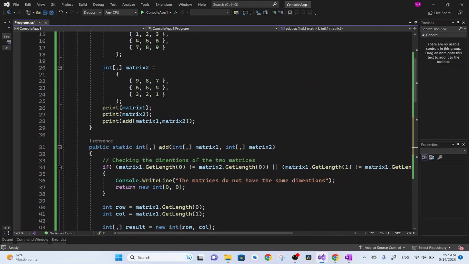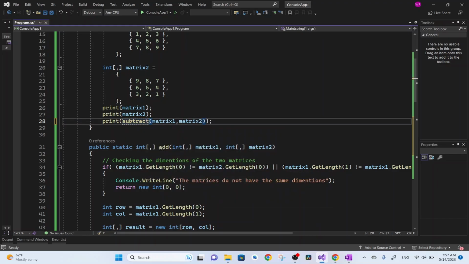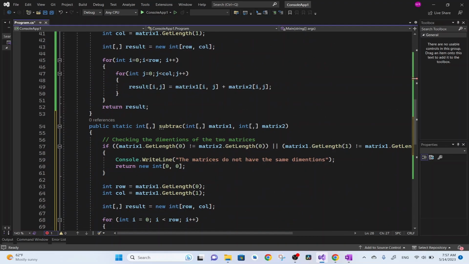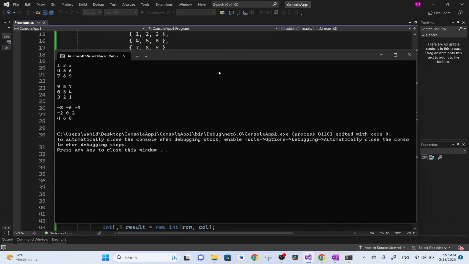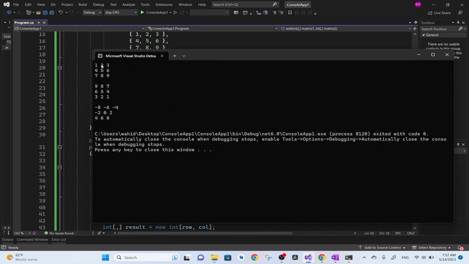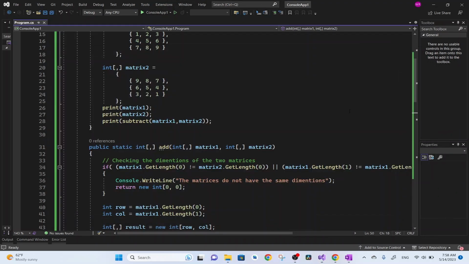So let us print that instead of add. Let's call subtract this time. So it should have a T also, subtract. So if I run my code, I should get 1 minus 9 is going to be minus 8, 2 minus 8 is going to be minus 6, 3 minus 7 is minus 4, 4 minus 6 is minus 2, 5 minus 5 is 0. Cool. So this way we can add or subtract two matrices from each other.